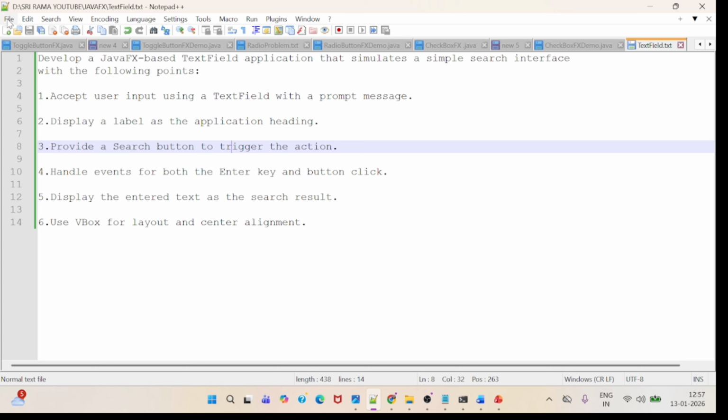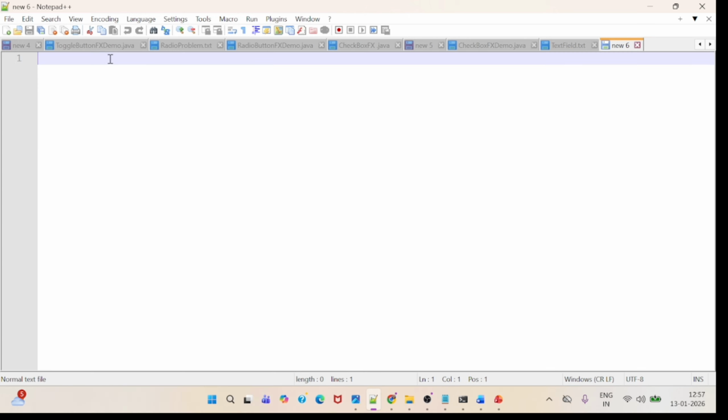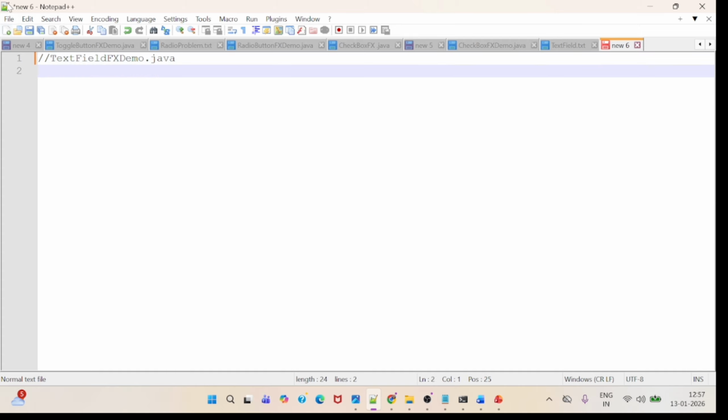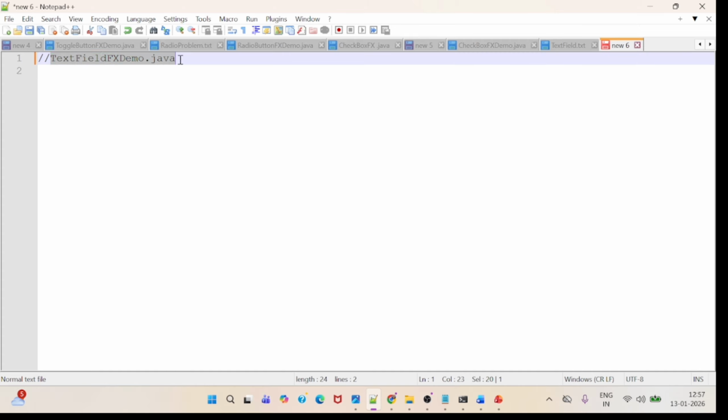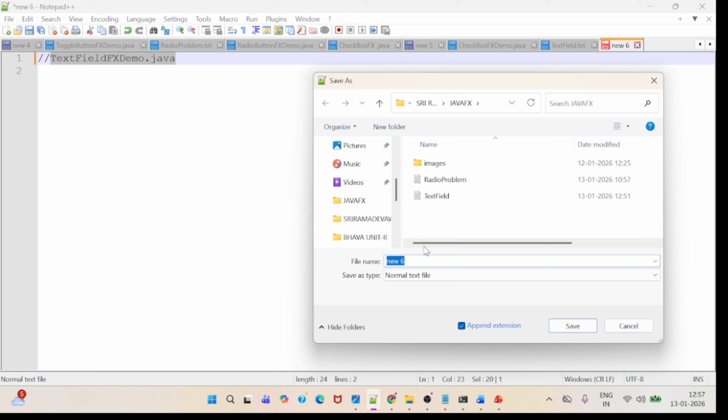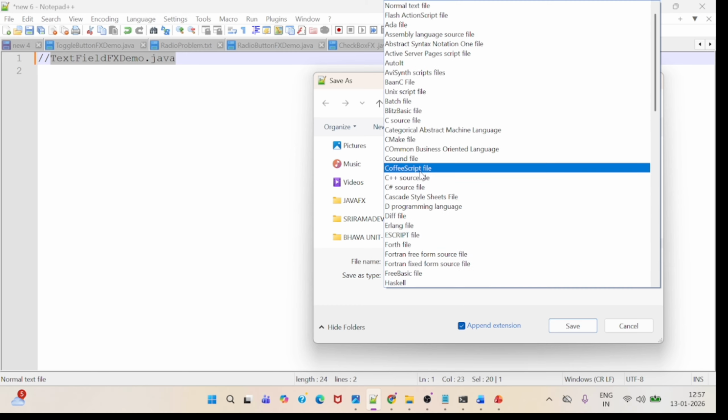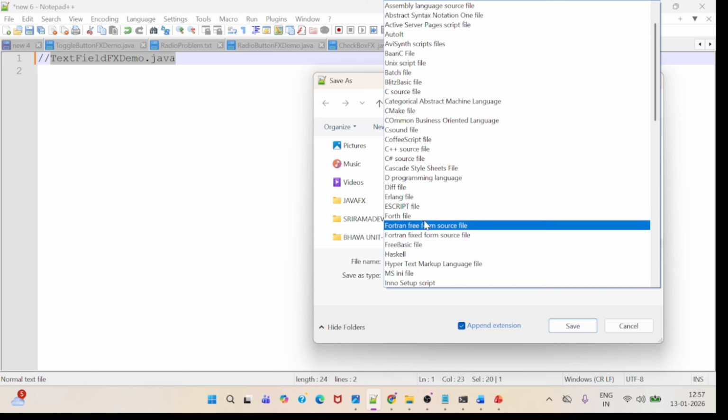Let us take the hands-on practice of the program. Open a new file, TextFieldFXDemo.java. Save the file as TextFieldFXDemo and save it as a Java source file.